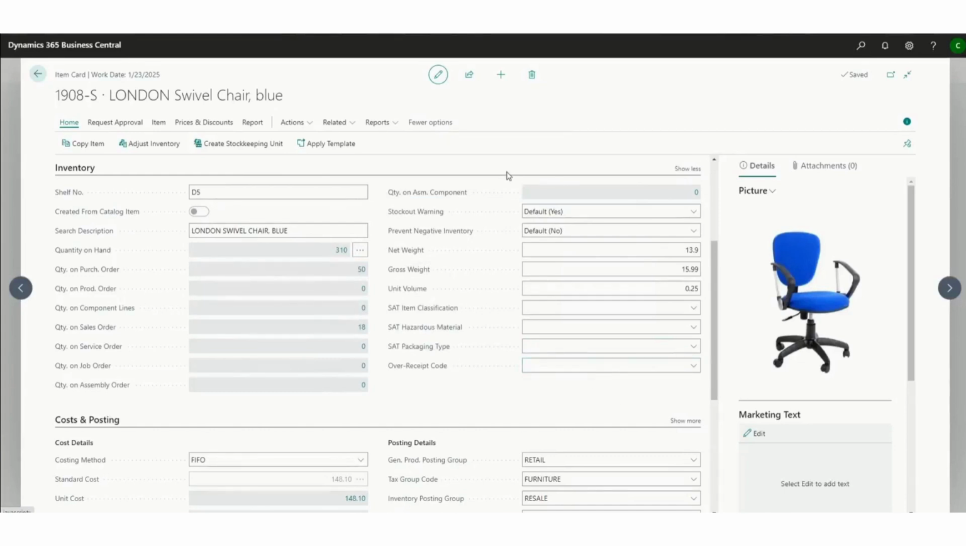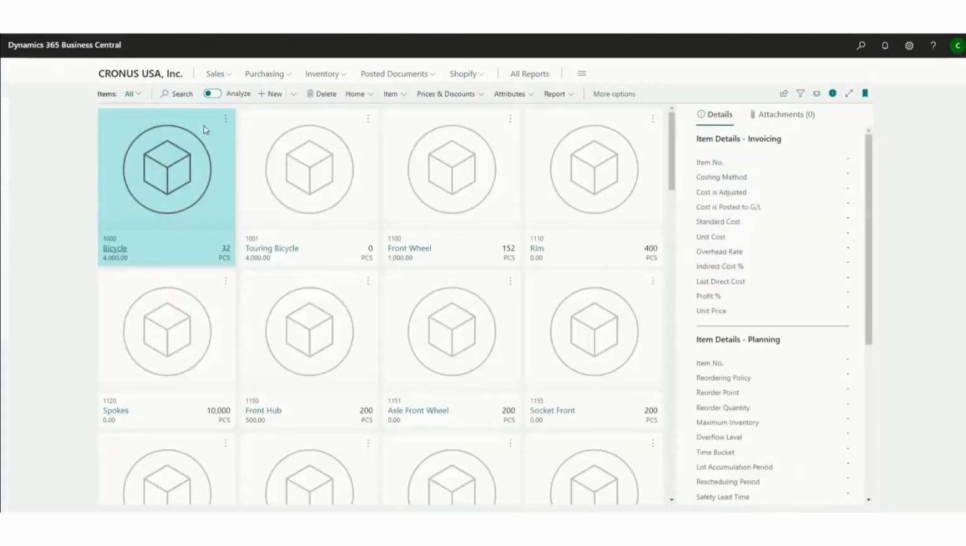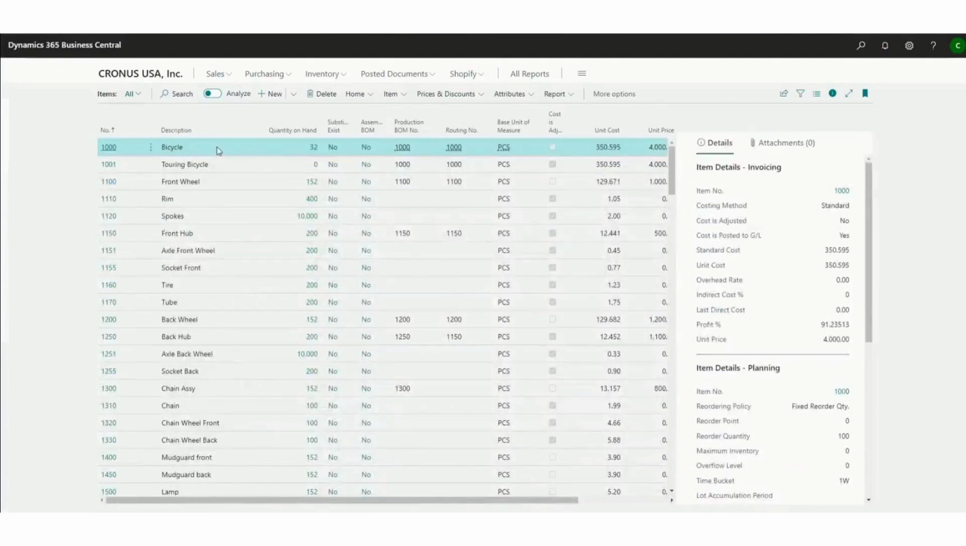Let's go take a look at an item that I actually manufacture. So let's bring up a bicycle, and I'm going to bring my regular list view back, and we're going to take a look at this item, the bicycle.